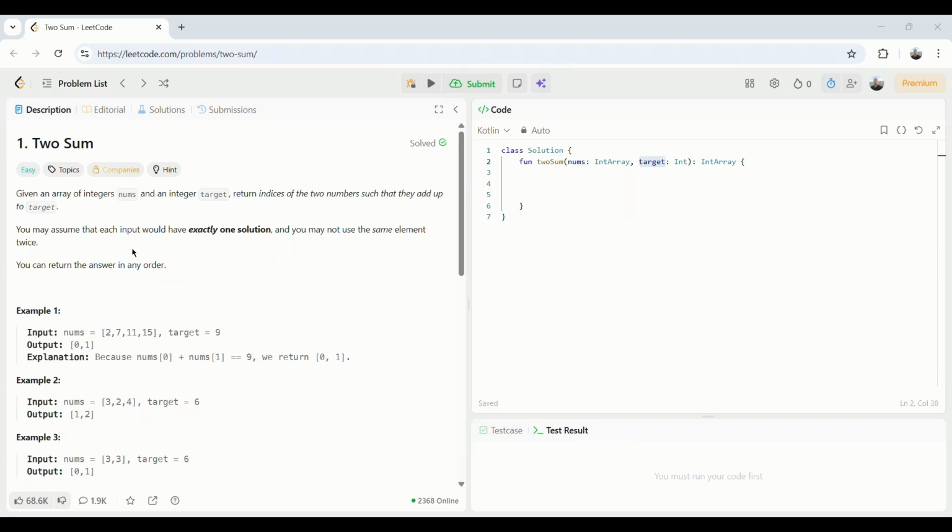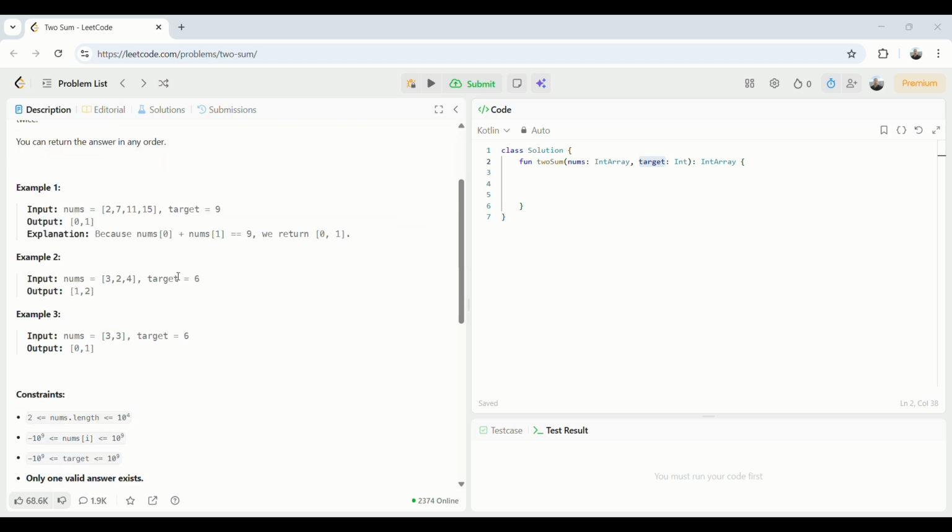So we are given the fact that we have exactly one solution. So we know that there is exactly one solution, and we have the constraint that we should not use the same number, which is pretty obvious basically. We need to find two numbers that are distinct in that array that will add up to the target. Here, for example, we have three examples. So basically, let's look into them.